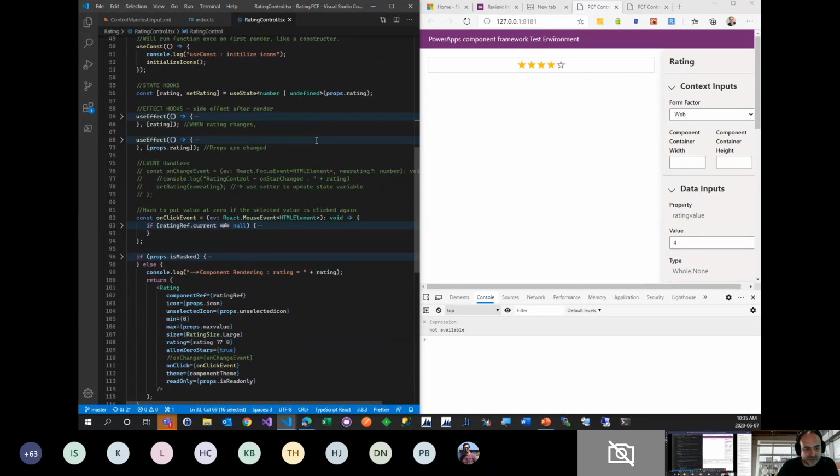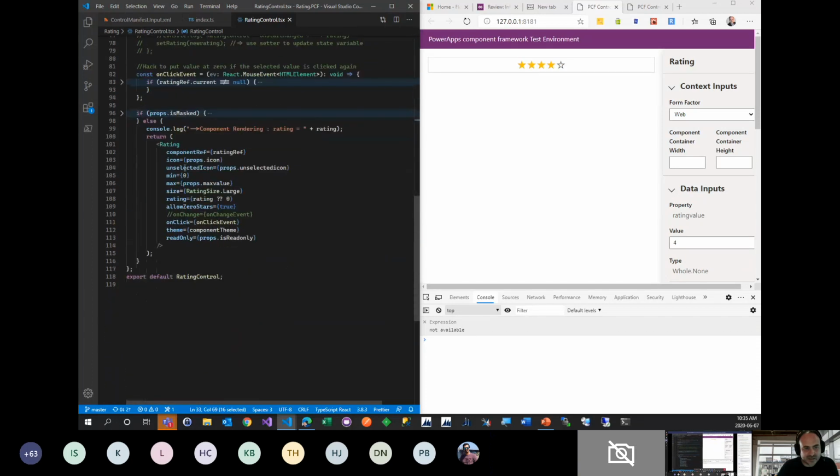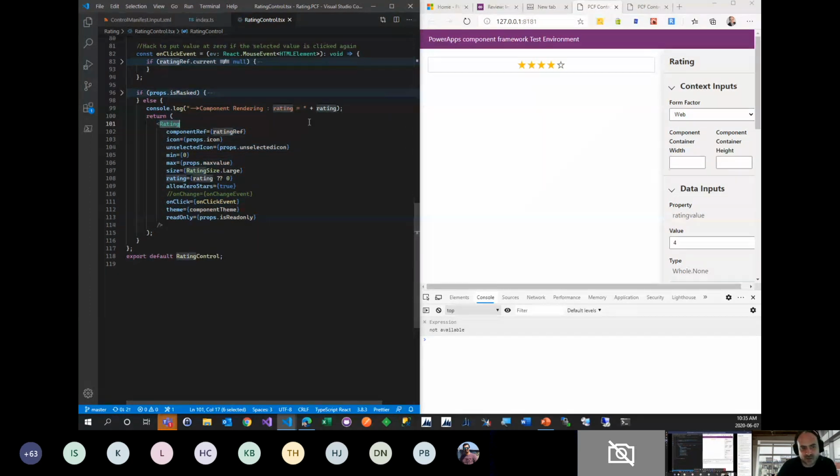Let's go to the render phase. Basically, in the end, what we want to render is a rating control. This is the rating control of the Fluent UI. As I showed earlier, there are a lot of different properties. These are the props. You see, like IRatingProps. So these are the props that are needed to render this particular rating element.